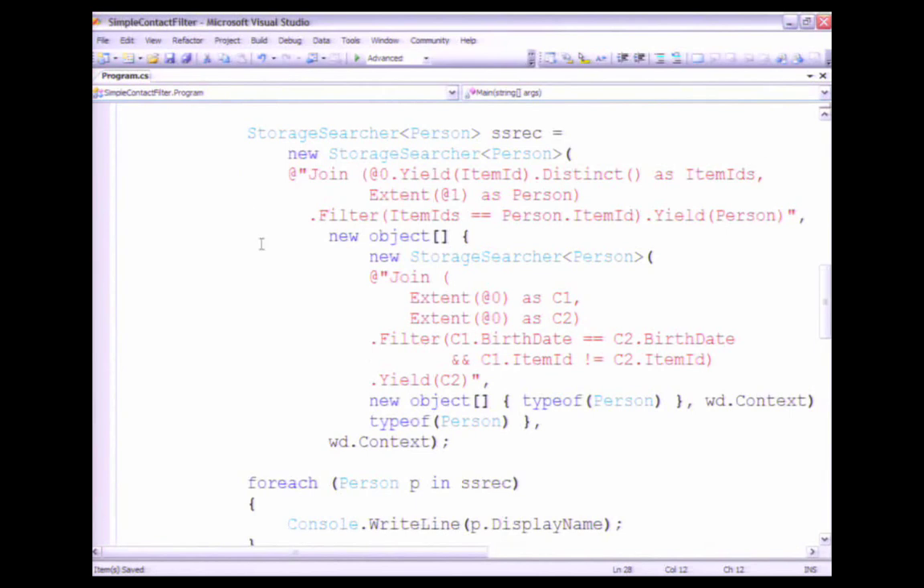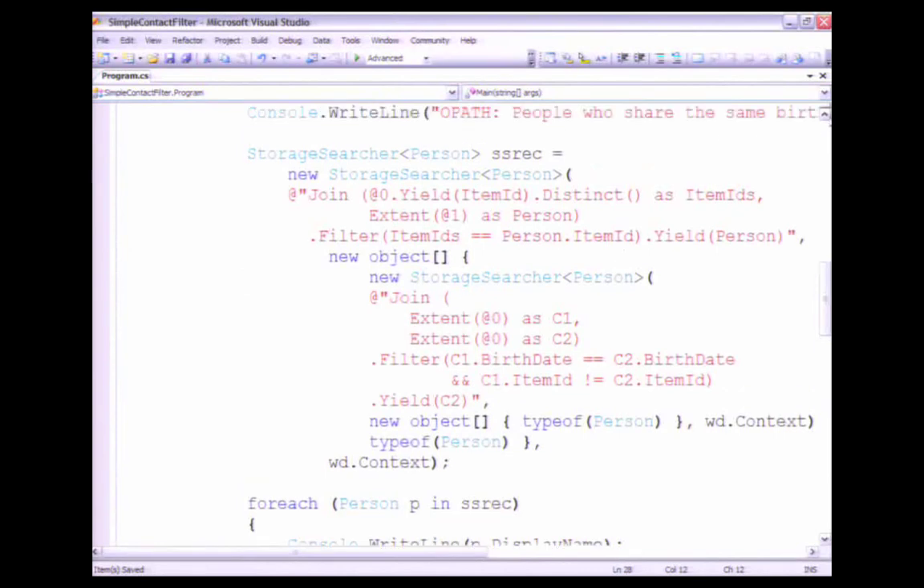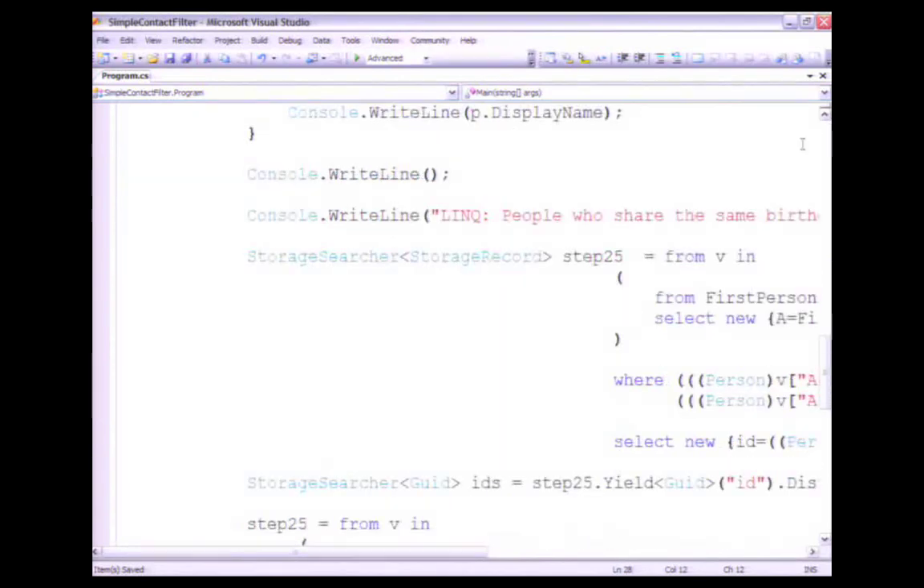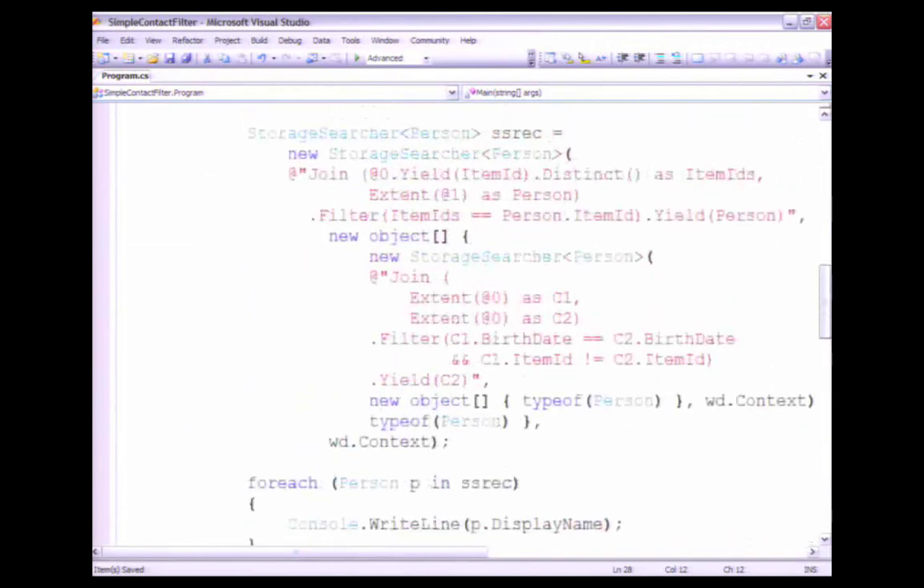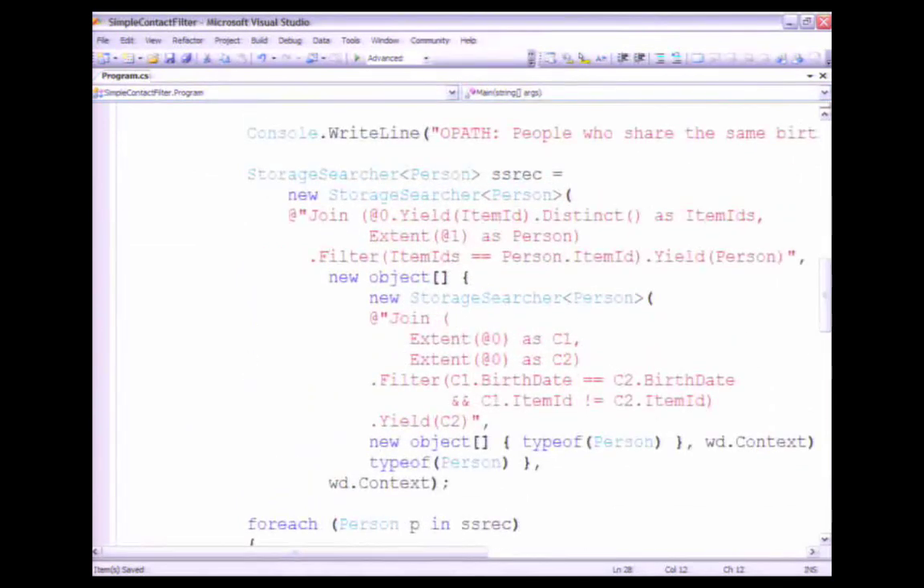And this is the OPATH. What this OPATH is going to do is look through my contact store for people who share the same birthday, and create a list of them uniquely. That is, it's going to take out duplicates.